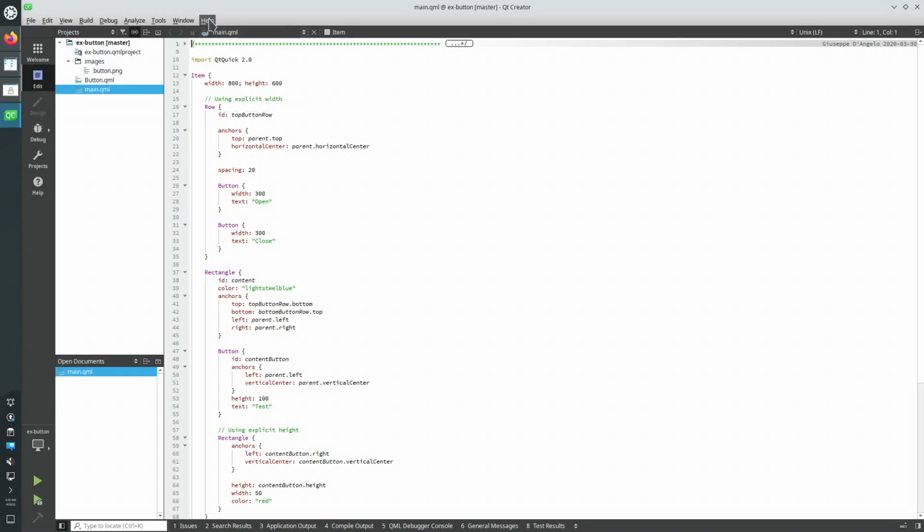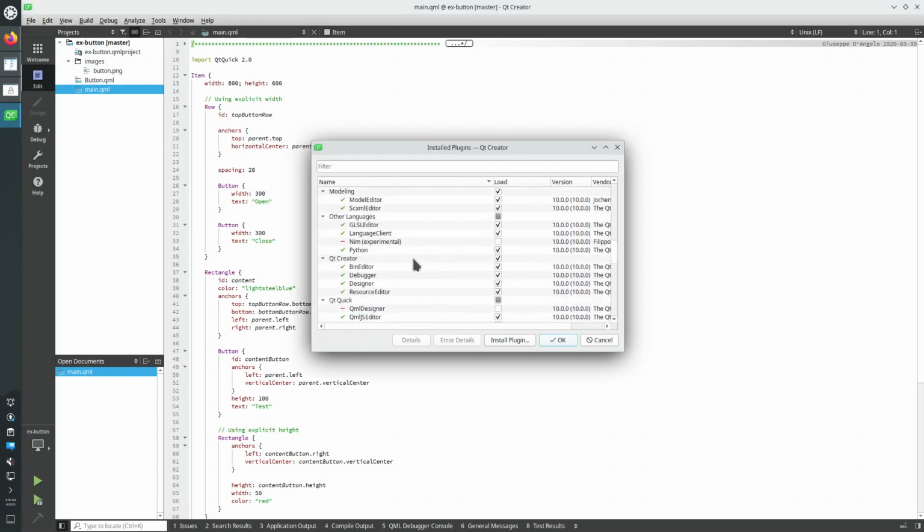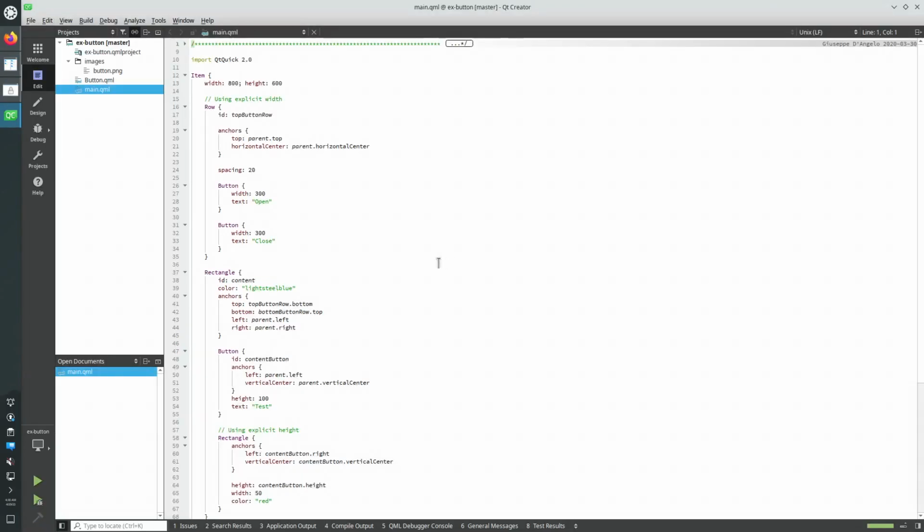So let's do that. In Qt Creator, in the main menu, Help, About Plugins, and you scroll to Qt Quick. The QMlDesigner plugin is not enabled by default, so you need to manually enable it. So enable this checkbox. Okay. It requires that you restart Qt Creator. I accept.